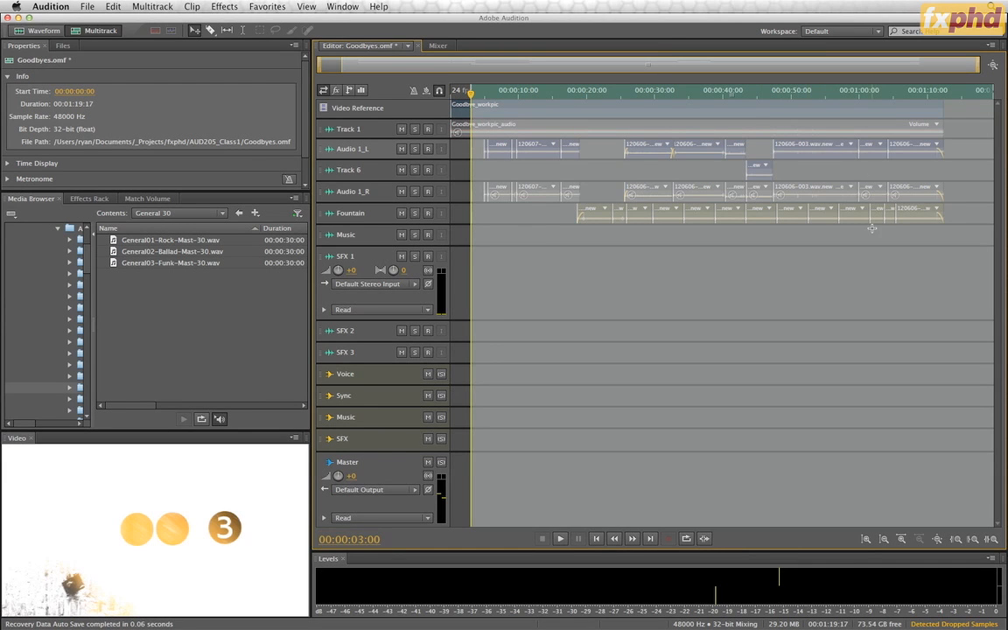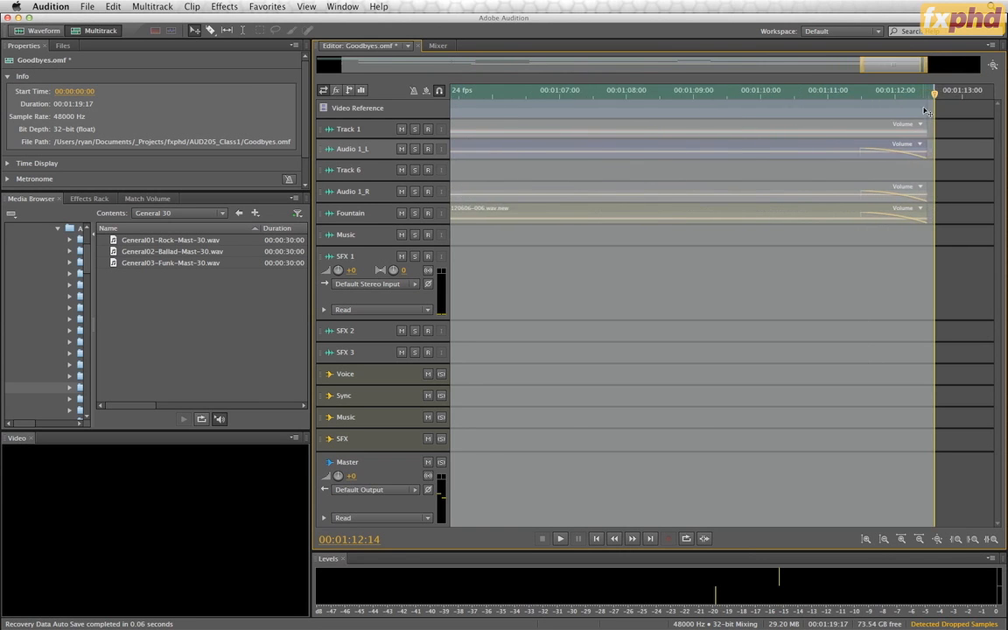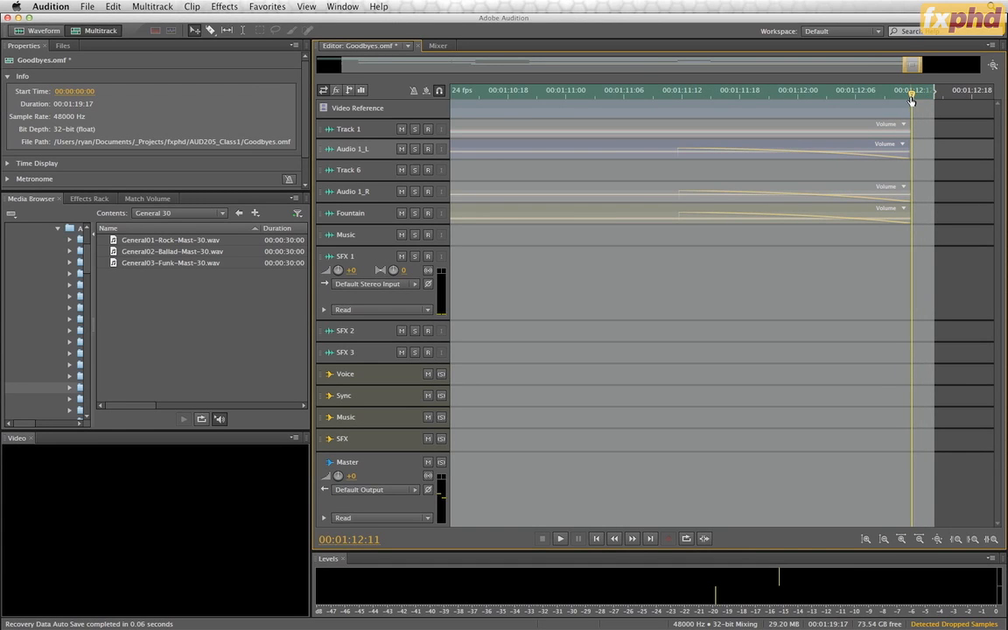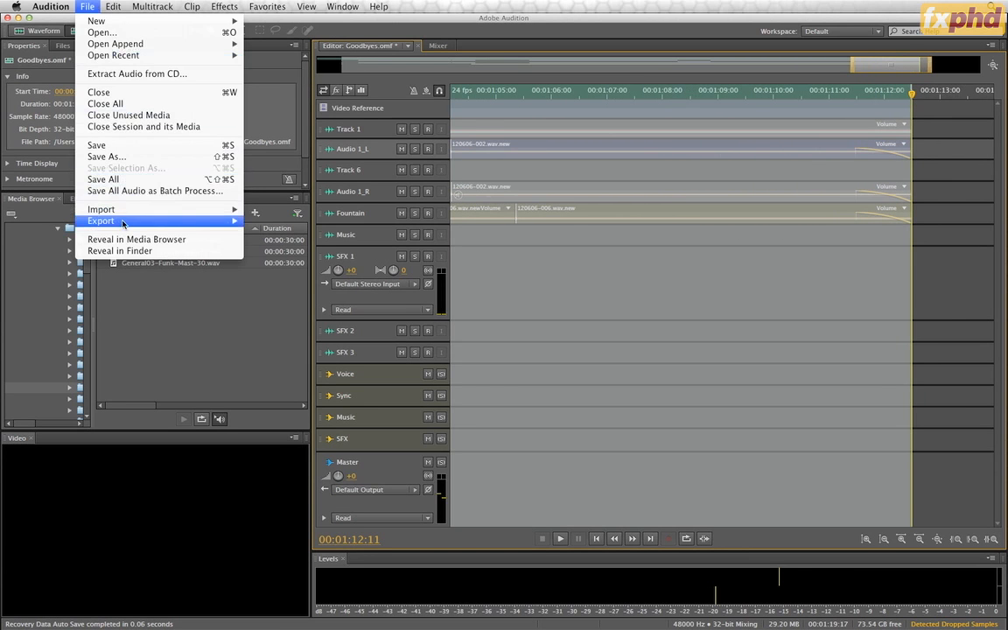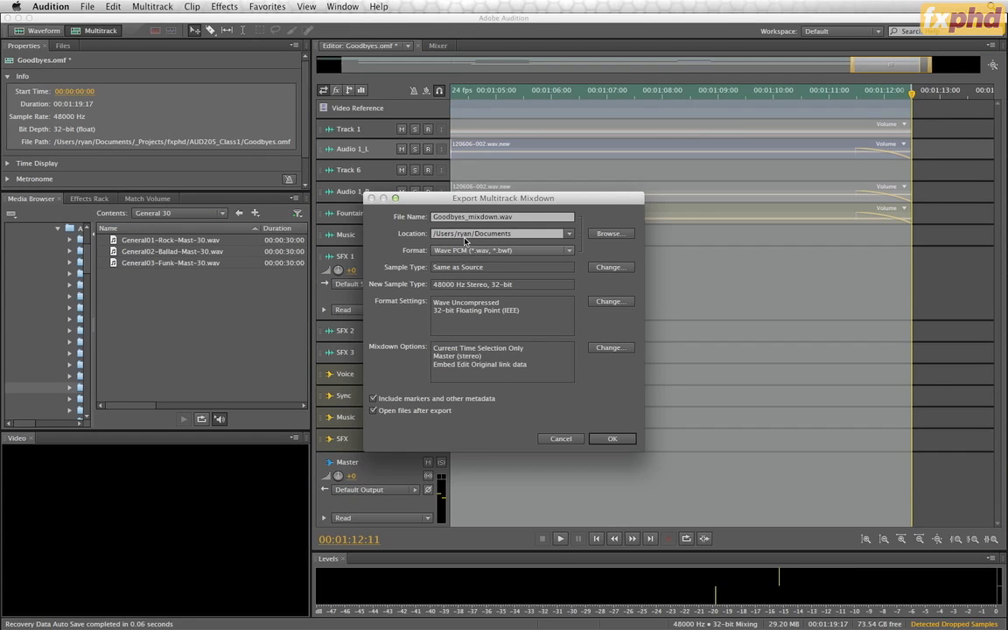Then we'll come down to the end of the clip, the end of the video. To zoom in and zoom out, you use the plus and minus keys. I'm just going to get in a little closer to make sure the out is right at the end of the video. Press O to set your out point. Now when we go to File, Export, Audio Mixdown, the time selection is available. We click Time Selection. This is where you set up all your export parameters.